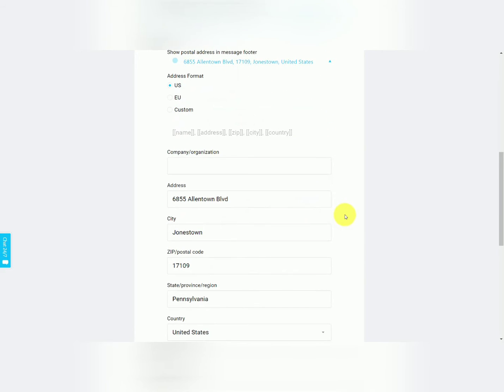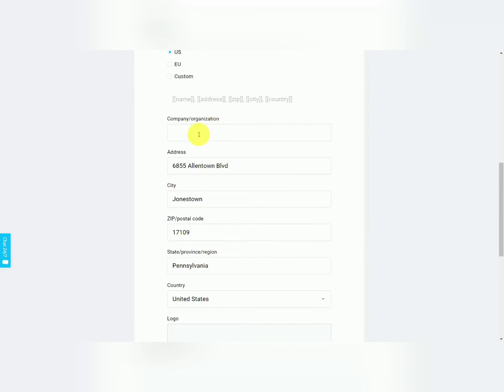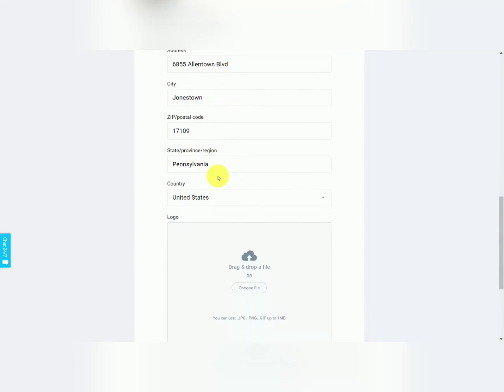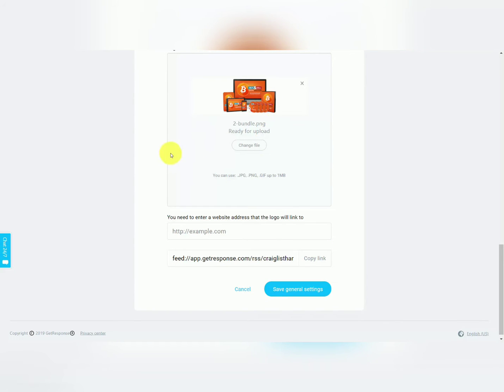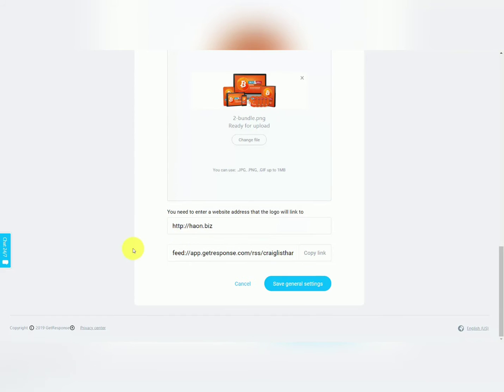You're then going to keep scrolling down. You're going to write in the name of your company or organization, as well as the address, city, and zip. GetResponse will allow you to place your logo. This is something that your customers are going to see, in particular when they go to change their details and look at details about their list signup. Then, if you want that image to be clickable, you can place a website address in this area. And then you can copy down your feed URL, which will have everything with respect to this list.